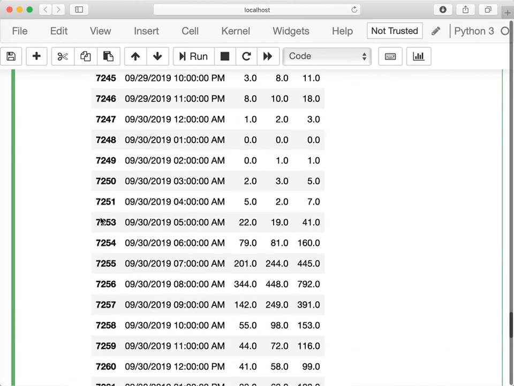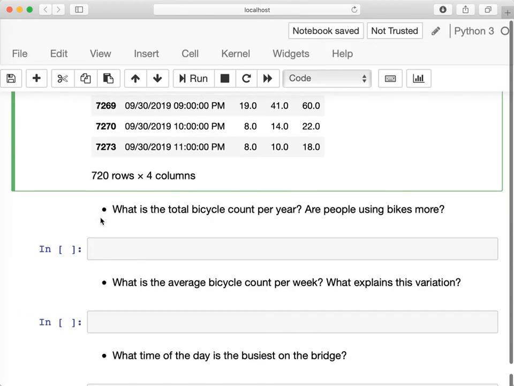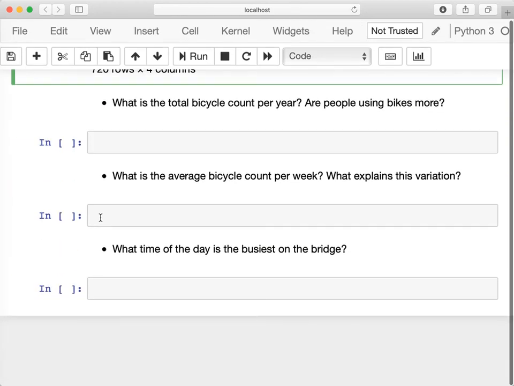Okay, let's take a look at the next question. The next question is asking us to count the total number of bicycle rides per year. And over time, are people using bikes more? So that's an aggregation operation, so we can aggregate by year, and then we can do the total number of counts.